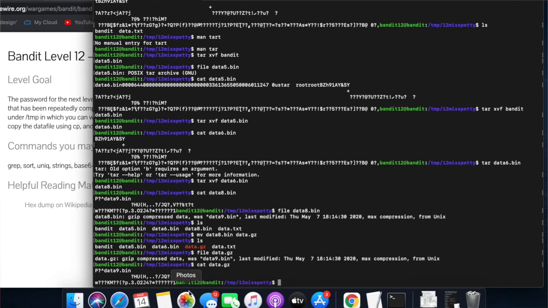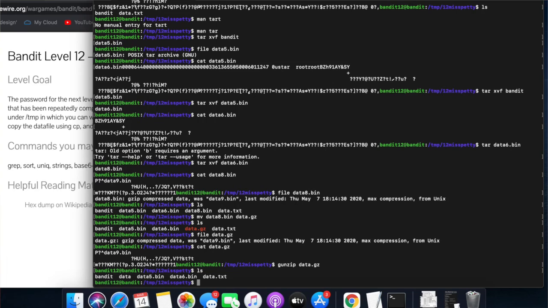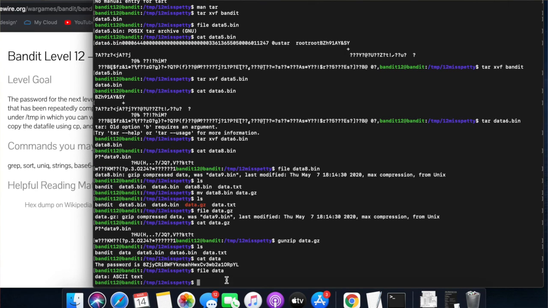Oh, we did. Gunzip data.gz. And then there's this lovely, our password. Ha ha ha. I think I should have let you guys see. So file came all the way back to being an ASCII file. So we went through all of those cool steps to decompress, get our next password. So this is the password that we got this time.